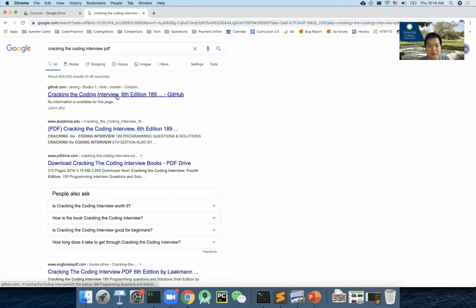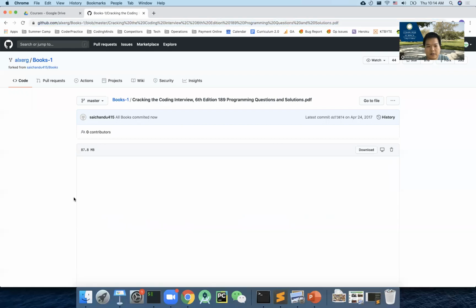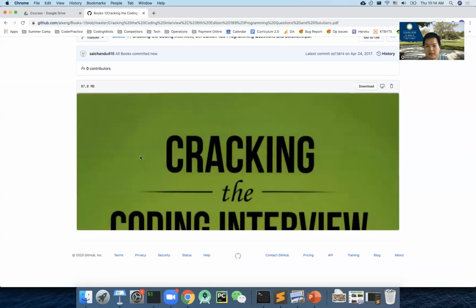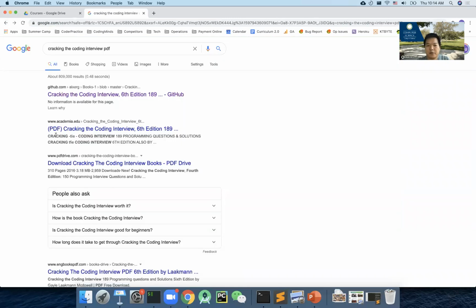A lot of people even posted it on GitHub somewhere. This book is pretty famous among all the CS majors and also professionals. I'll just send this link here. I guess this should be the book. Somebody just scanned the whole book. But anyway, this book gives you an overview of the whole process.